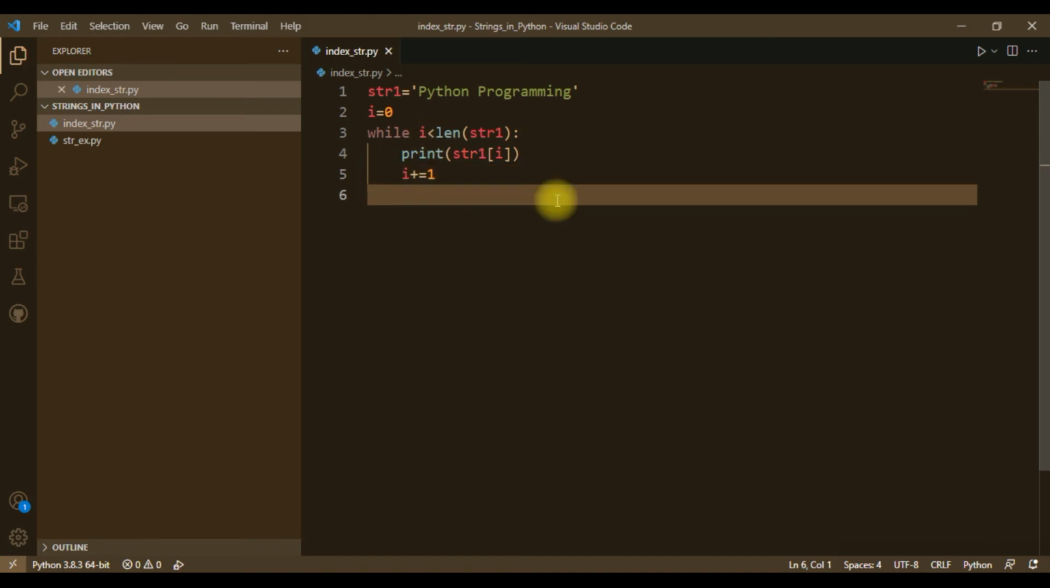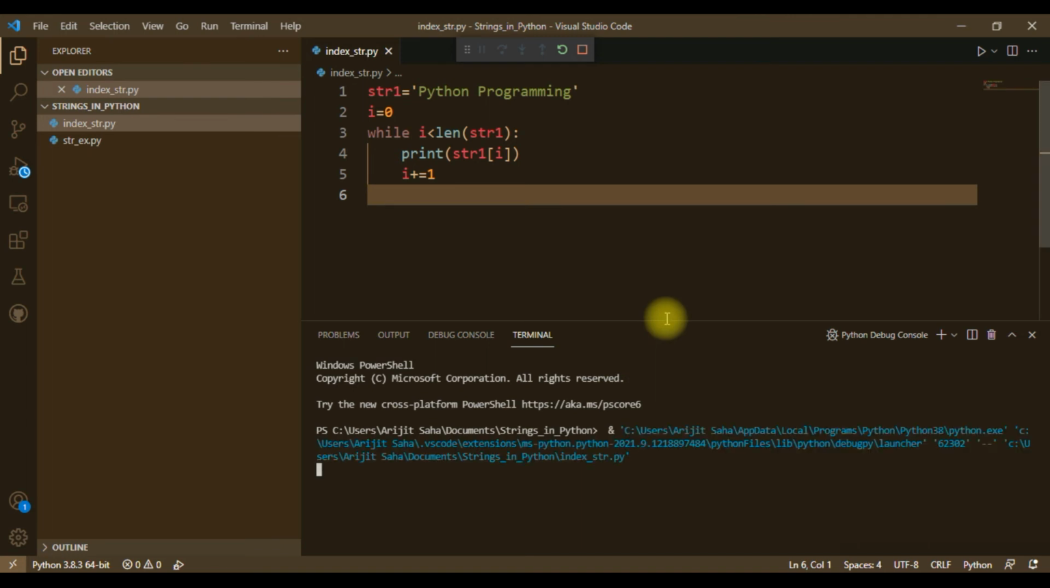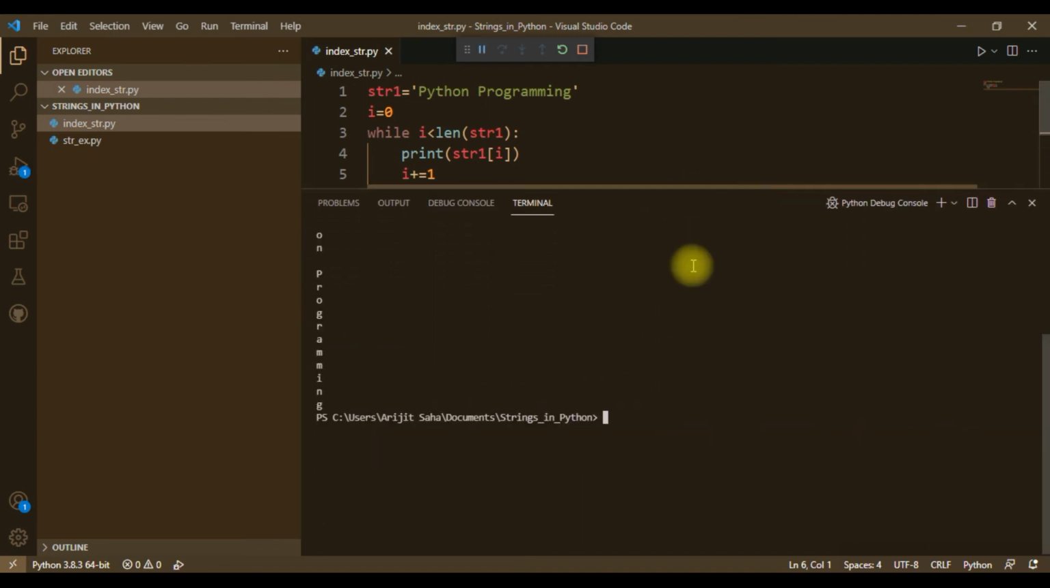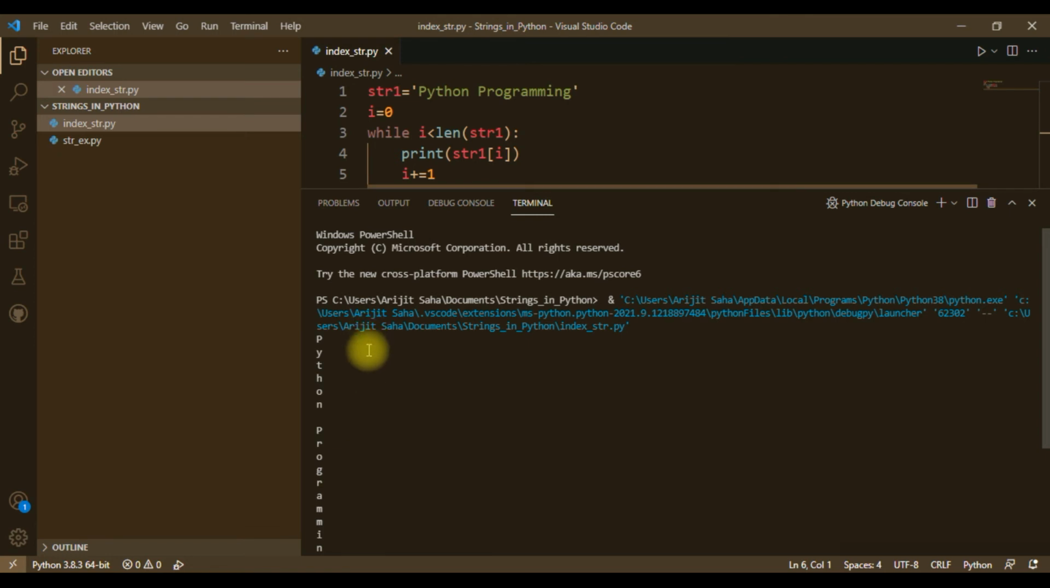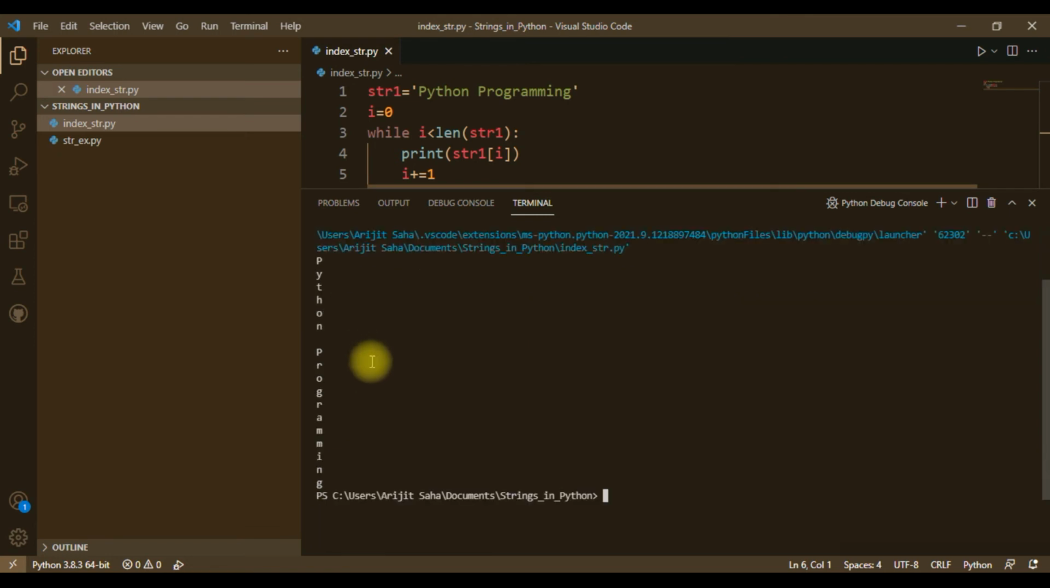Now let us run the program and check what the output is. As you can see, it is showing us the same output over here, but from the differences you can see that we have to write a little bit more code for strings or sequences while using a while loop. So it is preferred by programmers to use for loops for sequences.